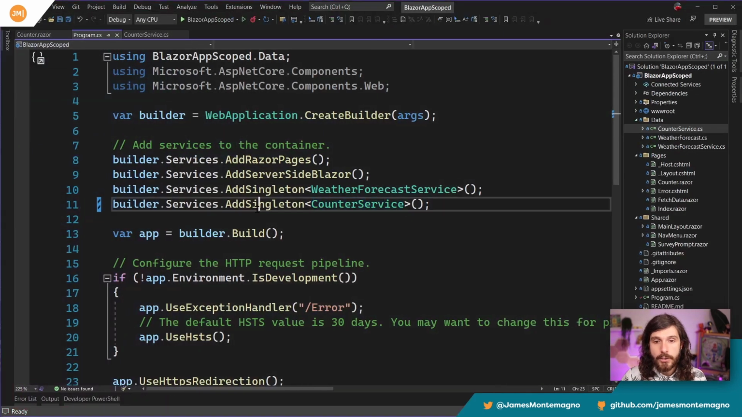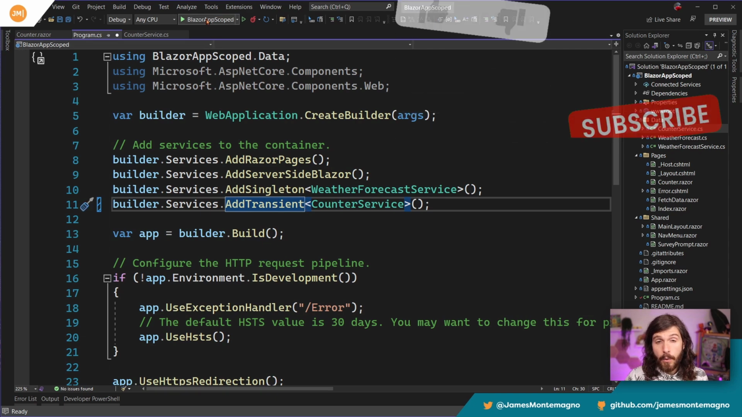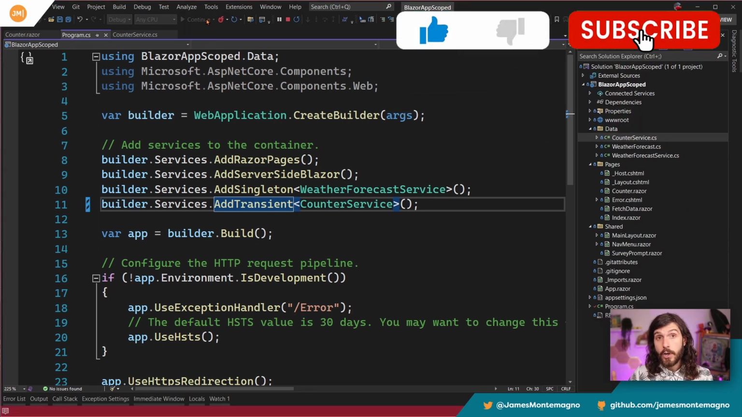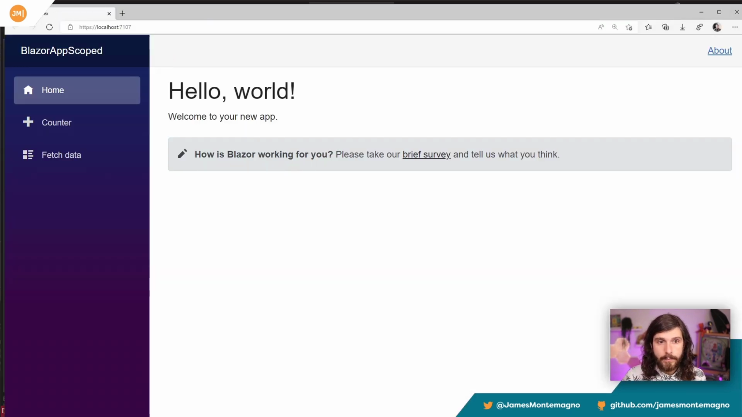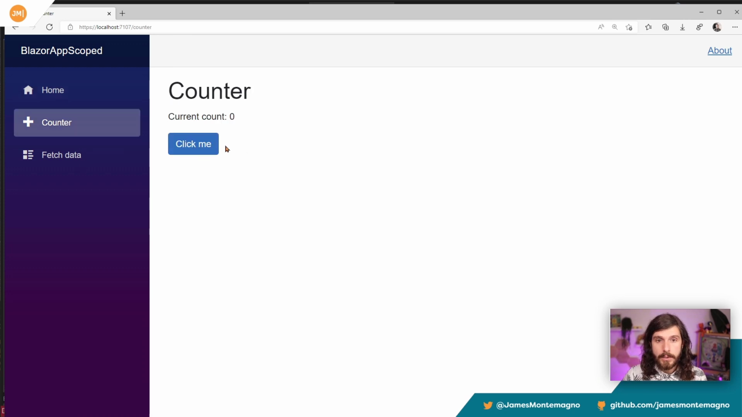So let's go ahead and change this though to add transient. Now, transient, if you remember, will serve up a new instance of that service every single time I request it. So if I go into my counter and I increase, click, go away, come back, as you can see, it's reset. So that's pretty cool. It's kind of the same as it being inside of that page itself. So that transient, right? Every single time that page comes back, here it is, it's gone.